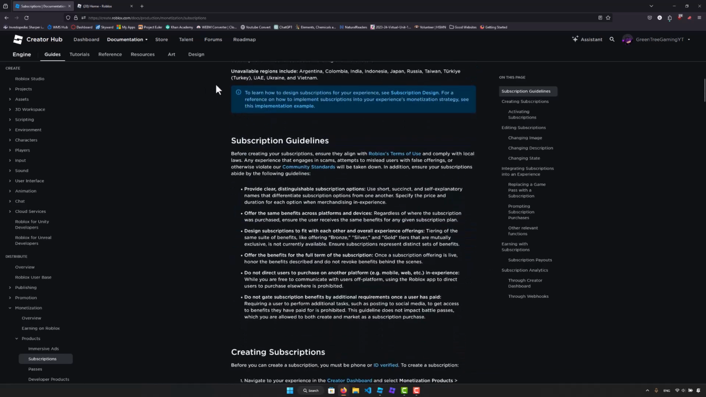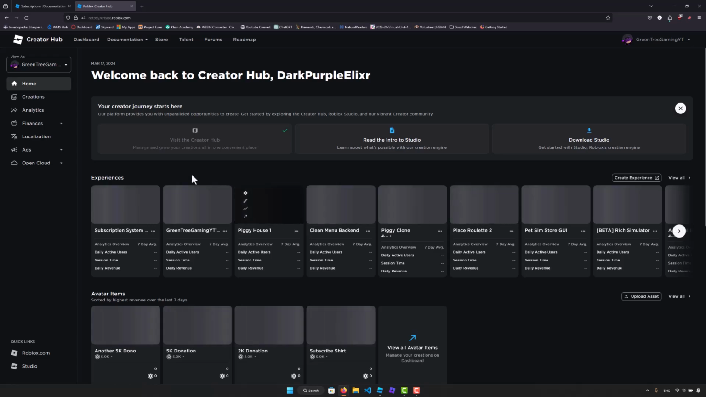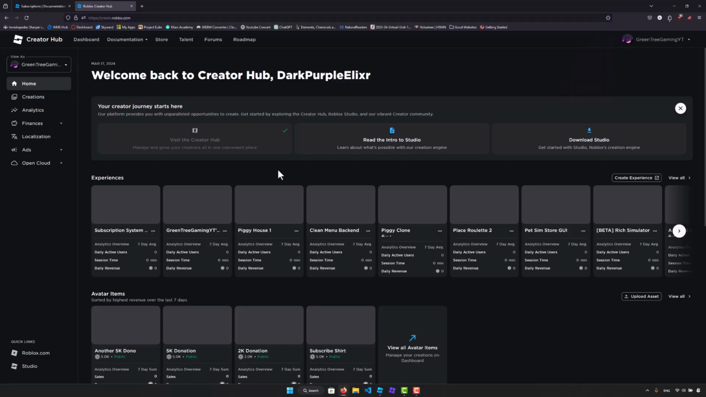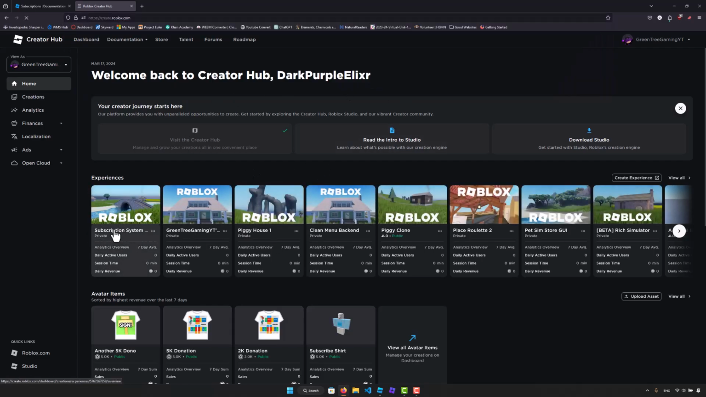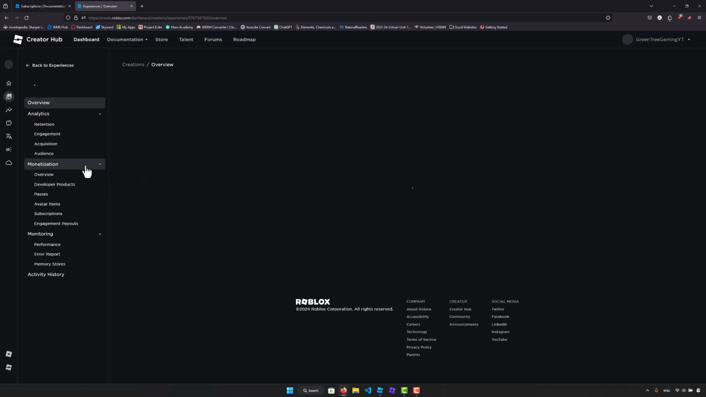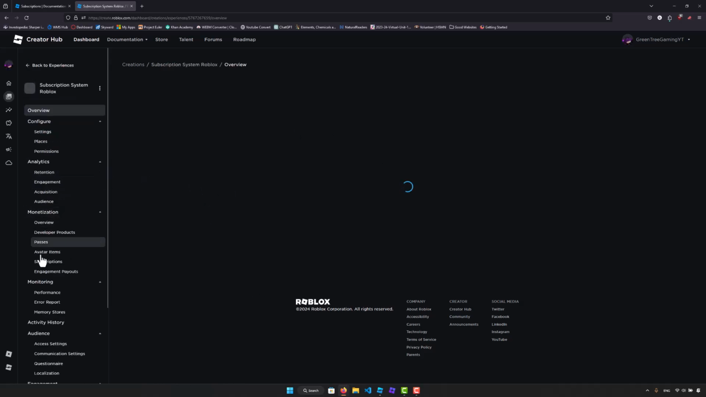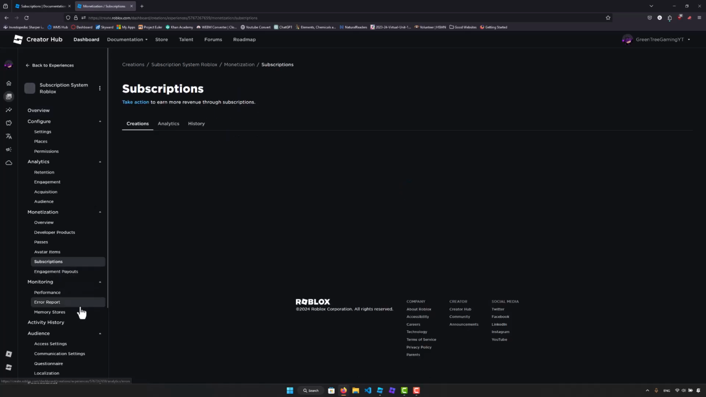The Game Pass, on the other hand, you have to pay once, and you don't really have to worry about it again. So to create a subscription, what you need to do is go into the Creator Hub, create.roblox.com, and once you're here, you want to find your game. For me, it's right here. I'm going to click on that. And once you guys are here, you want to go to the monetization tab and click on subscriptions. So let's click on that.